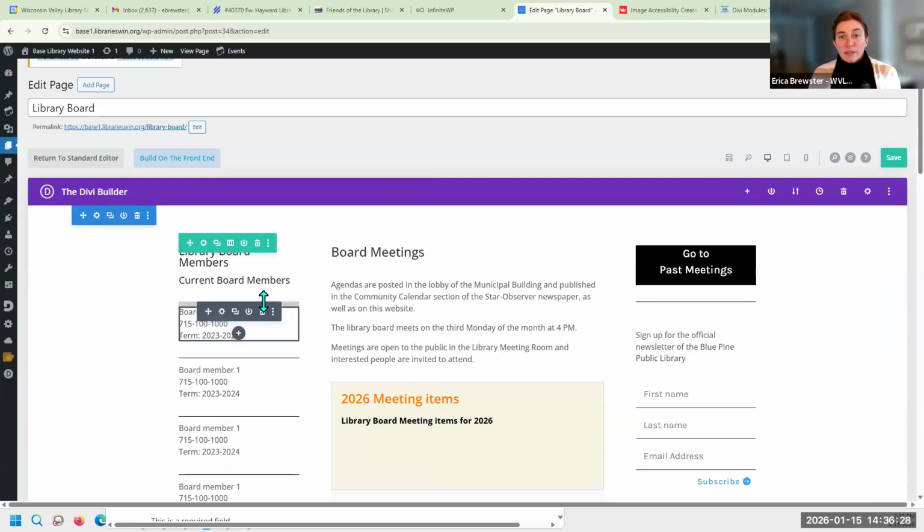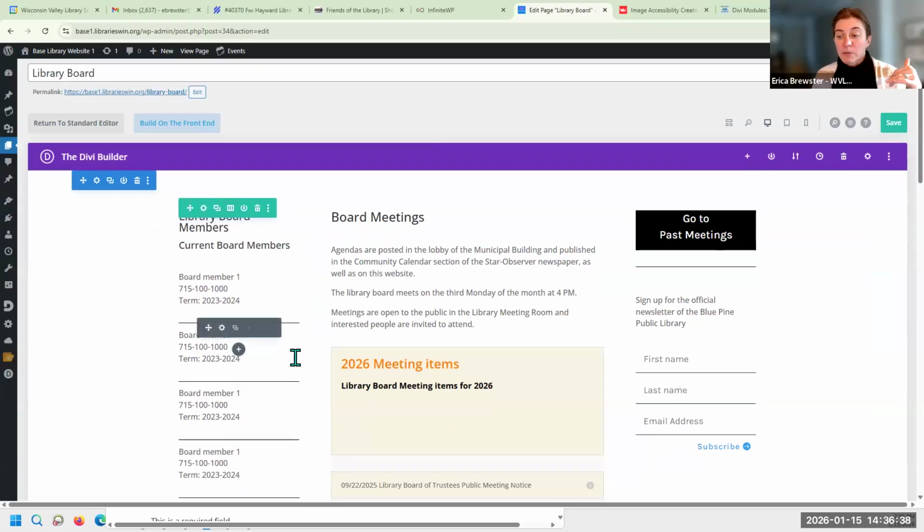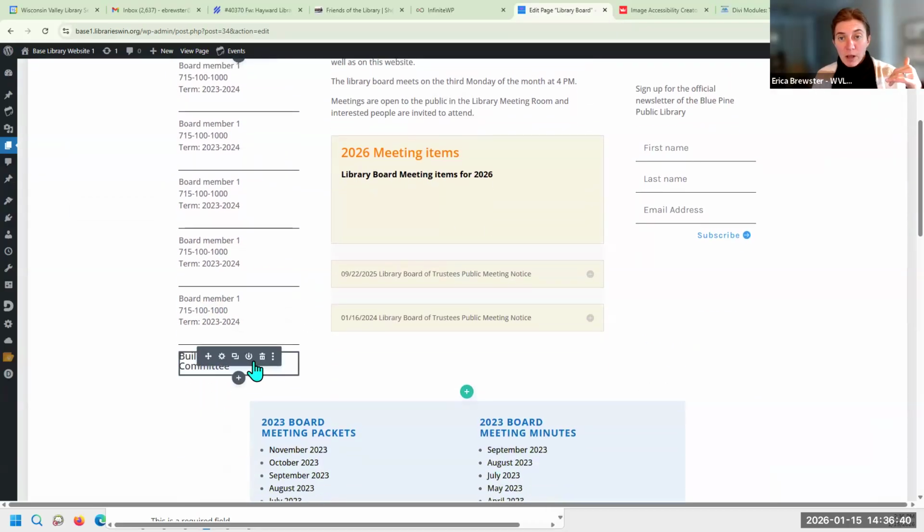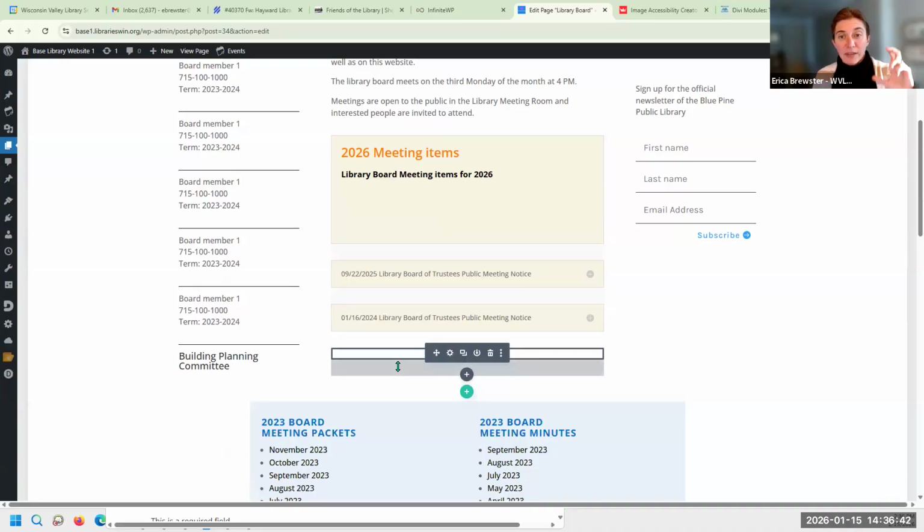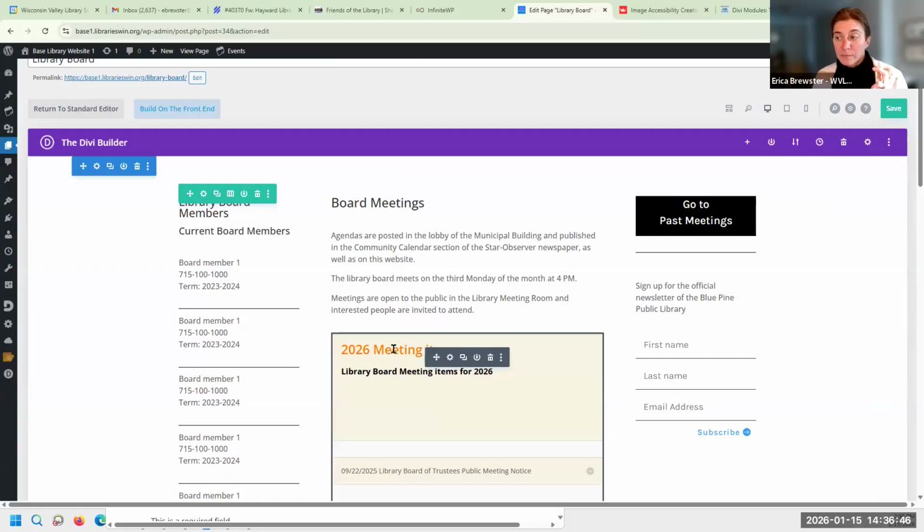And if they wanted to hear a list and contact information for the library board members, they would hit enter, and then they would hear all of the H3 options beneath the library board members. They would hear current members, and then they would hear building planning committee. And then after that, they could decide what information they wanted to listen to beyond that.